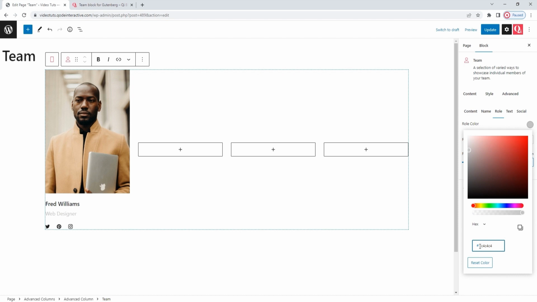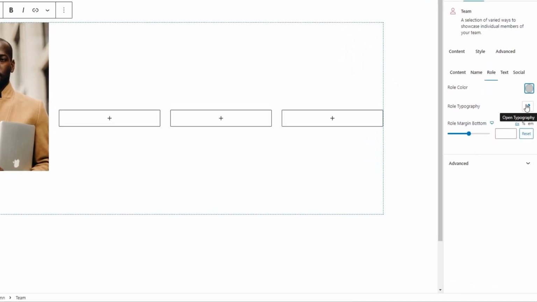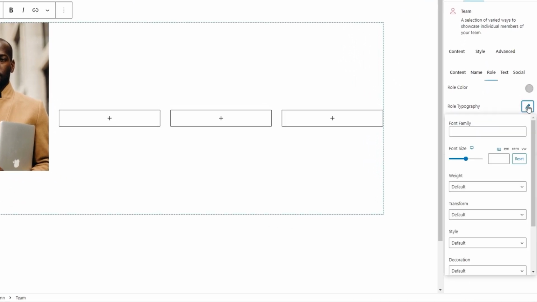This contrast allows the name and the social media icons to pop. And after this, we have another set of typography settings. If we open them, we can see that the same options are present here as well. So I won't be explaining them again. I'll simply set what I need for my design and we'll carry on.